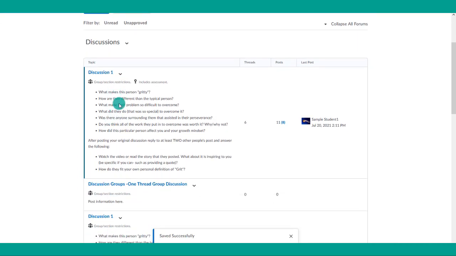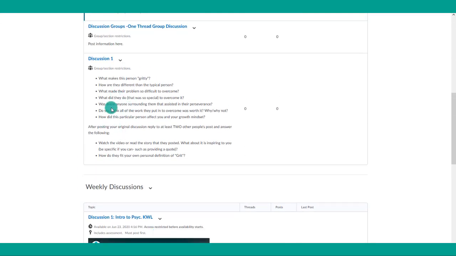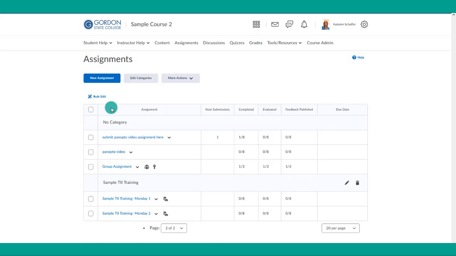So this one is restricted to group 1. This one is restricted to group 2, and so you would do the same thing as you go about it. So you're kind of creating the discussion and then associating it to the groups rather than creating the groups and associating it to the discussion. You can also do this in the assignment area.